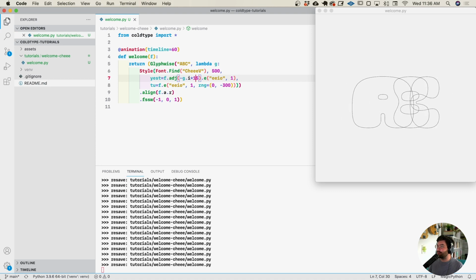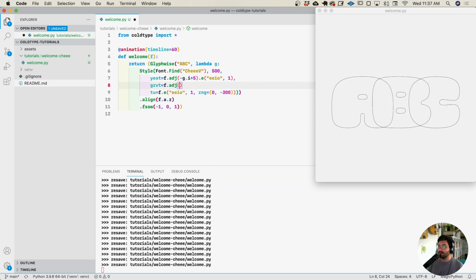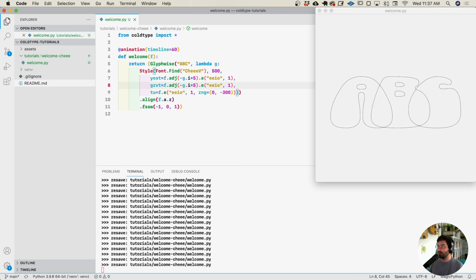Again, not really sure what I'm talking about. We can do 5, and then you can do the same thing with other axes. So we could say the exact same thing for gravity, and you'll start to see that happen. This might not look very good in the screen recording. I'm going to make this thicker.